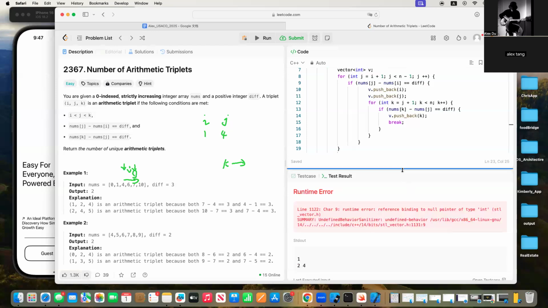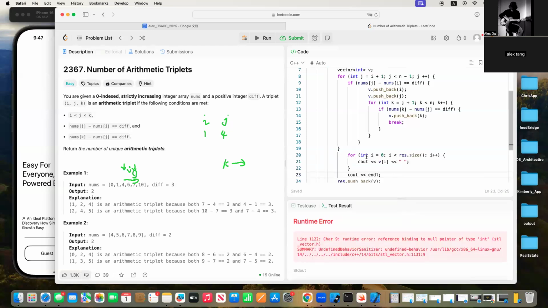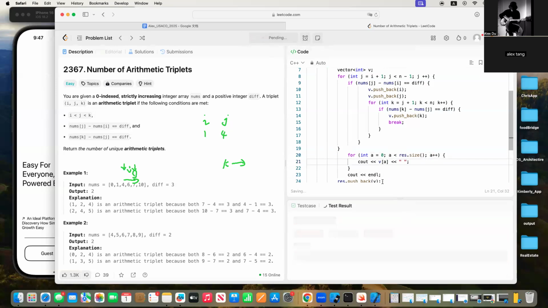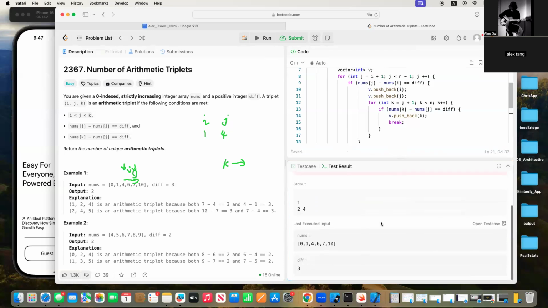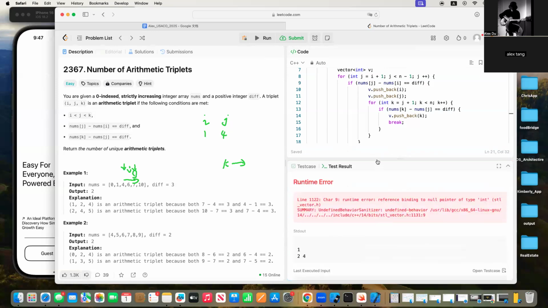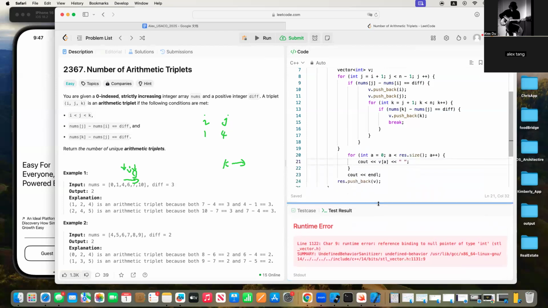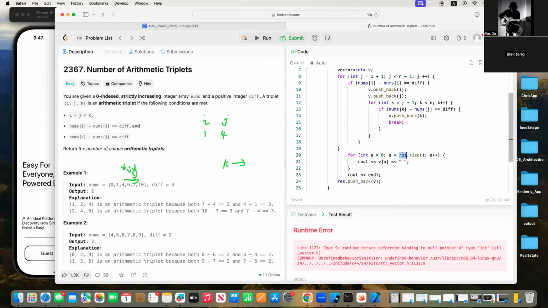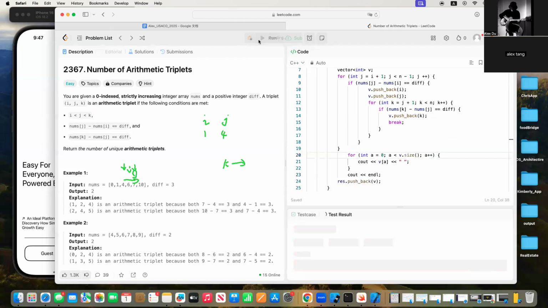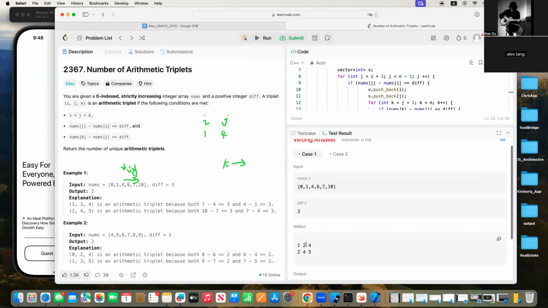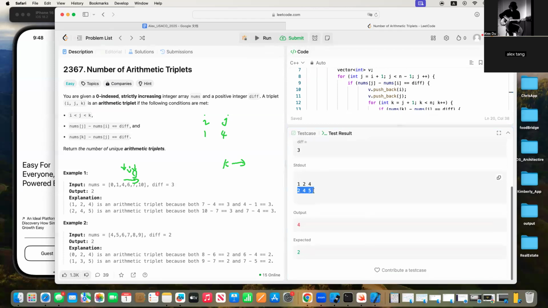Wait a second, for the no integer. Oh, I need to use a different letter, maybe A. This is A right here. This is A, this is A as well. And then run this code one more time. So let's see what is going on. The runtime reference binding to null pointer of type integer. Oh, this is a B. All right, let's see what is going on.